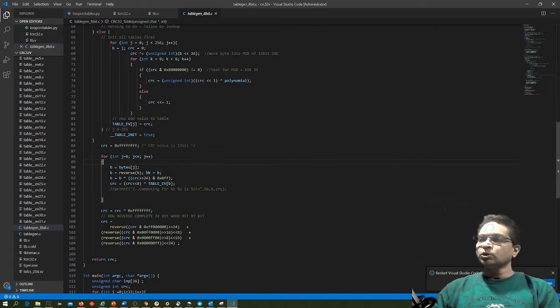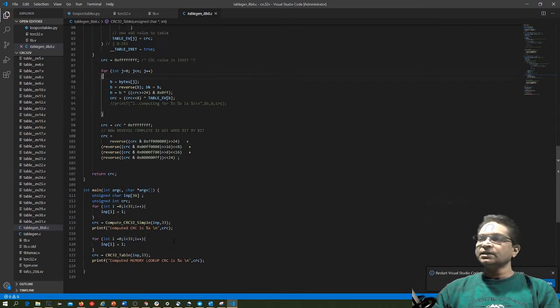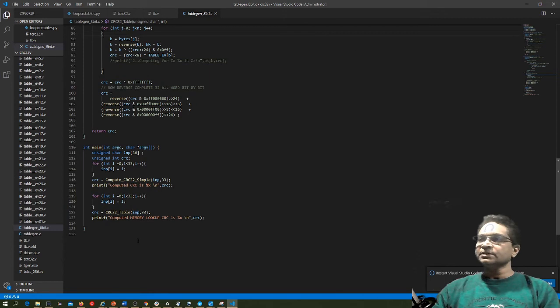Now, at the end of this, all you do is just like before, you invert the bits and put them in a certain order by bit reversal. Once you do these two operations, your final CRC is done, and we are ready for a test. So in the next section, I'll see you in the run of this program.